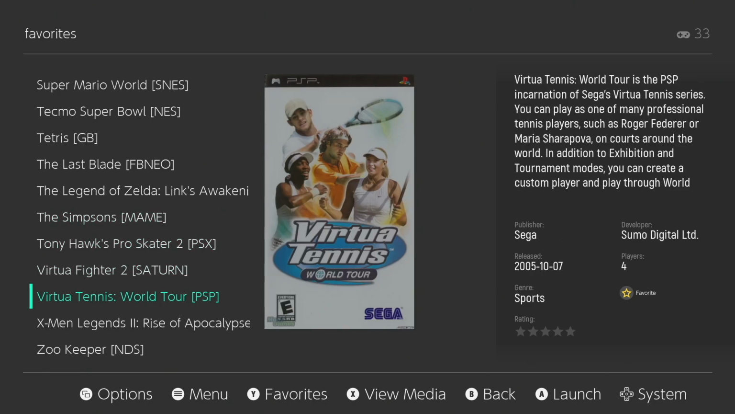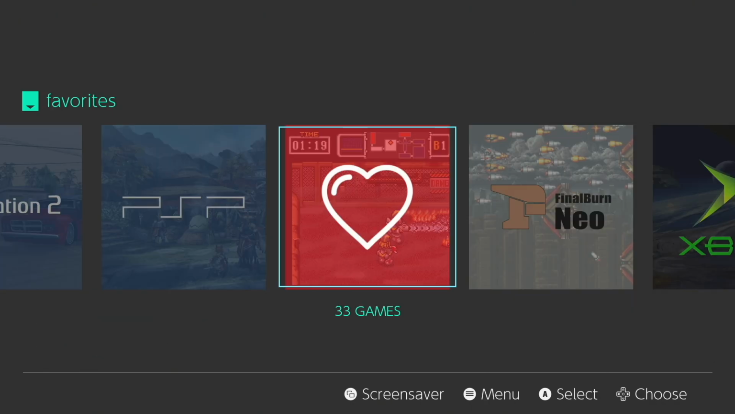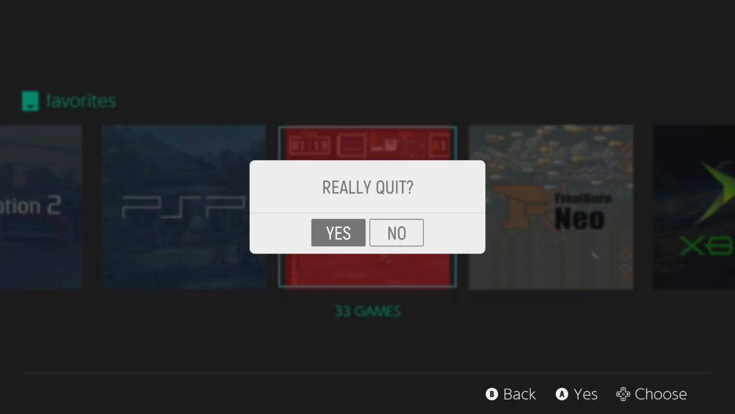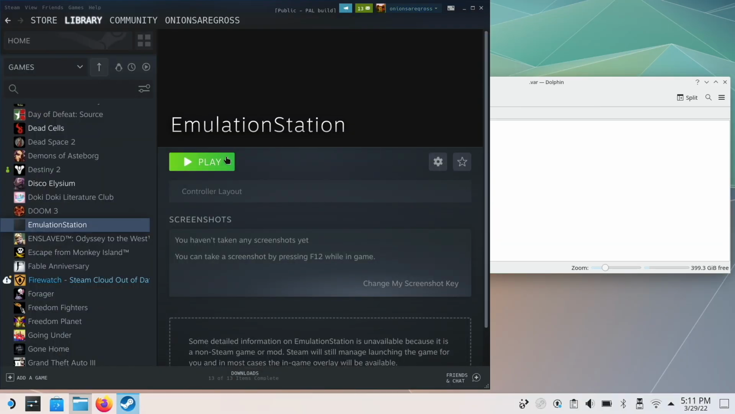So quite a lot of options within EmulationStation, and I'm really happy with how this one is set up right now. So let's go ahead and quit out of EmulationStation and do a couple more configurations before we jump right back into handheld mode. Most importantly, I want to make sure it looks very good on the SteamOS interface.